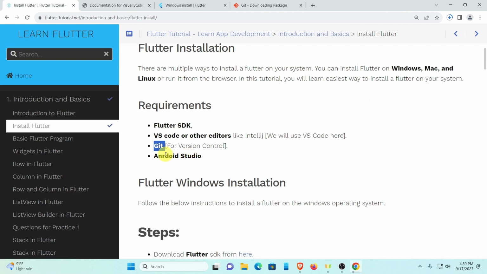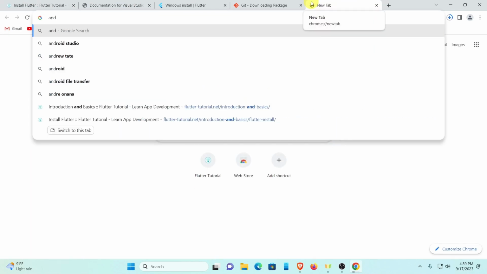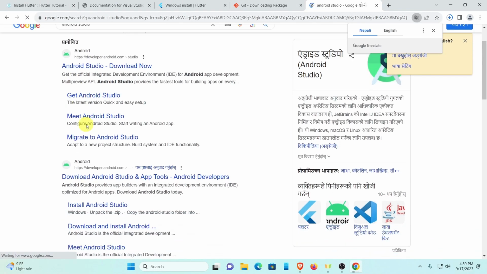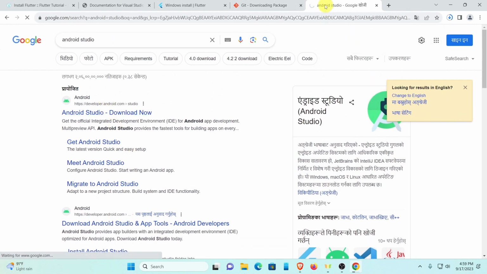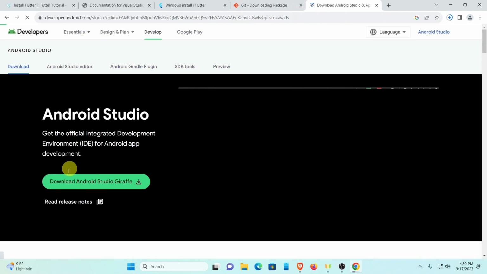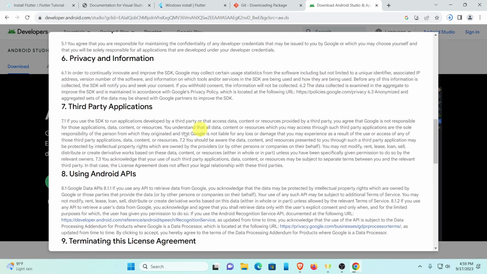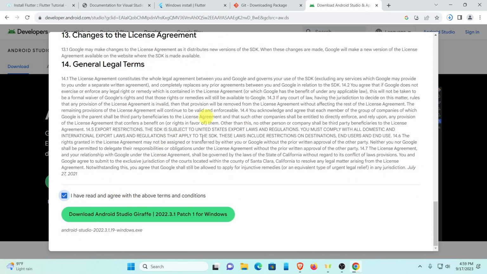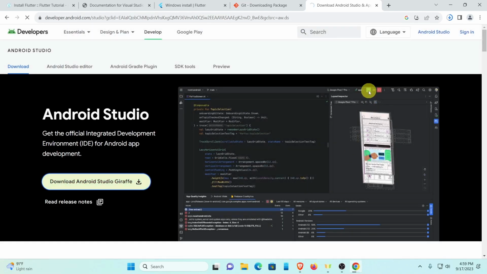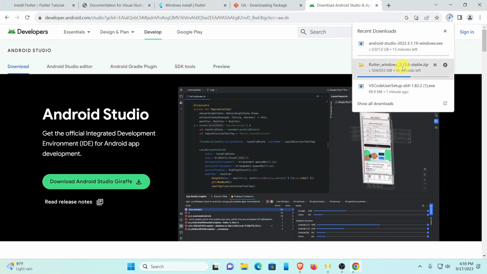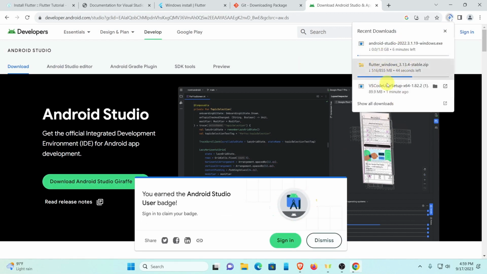And another software we need is Android Studio. For Android Studio, just search for Android Studio, and after that click on official website, and then after that click on this download Android Studio, and just you need to accept the terms and click on download button. Here you can see some files are downloading. Okay, let me install Visual Studio Code first.